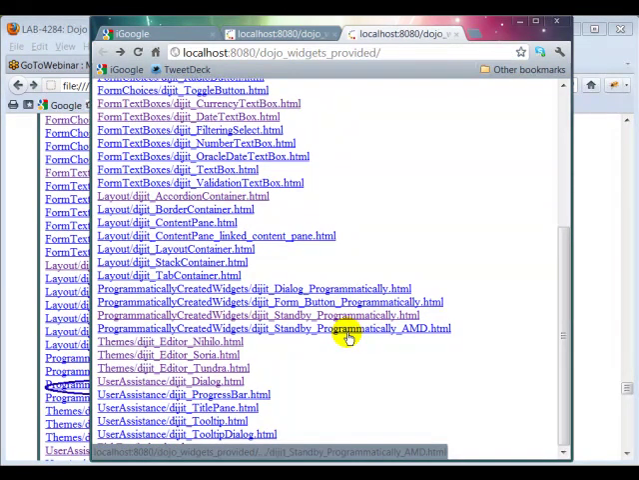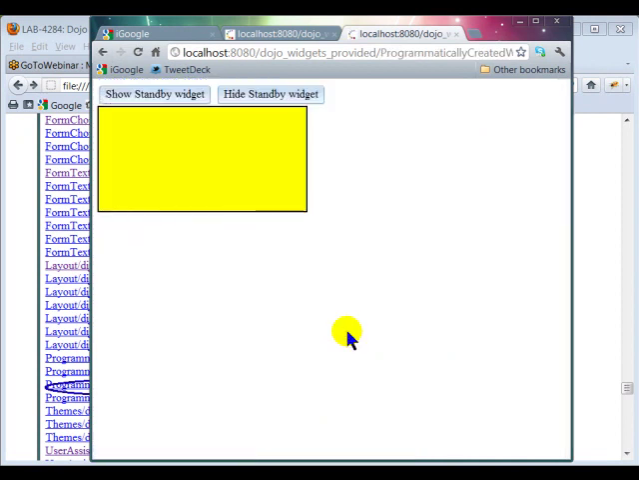The next one is doing the same thing in AMD style. We'll take a look at the code in a second, but it should work exactly the same. Again, I'm going to click this one, and now if I click this one, again I'm seeing the standby widget. And if I click hide, then it will hide it. So it works exactly the same.